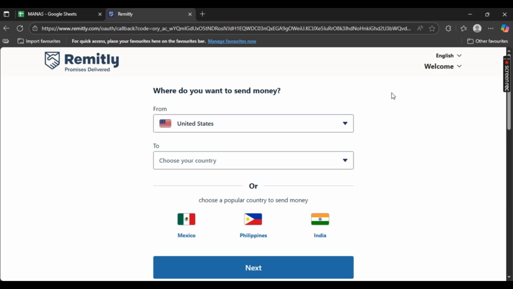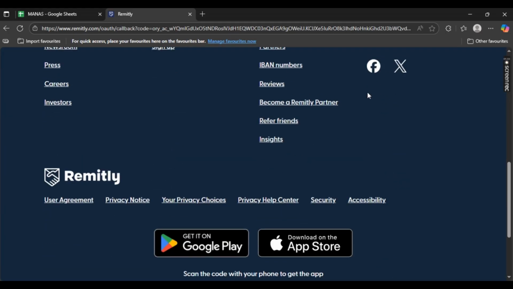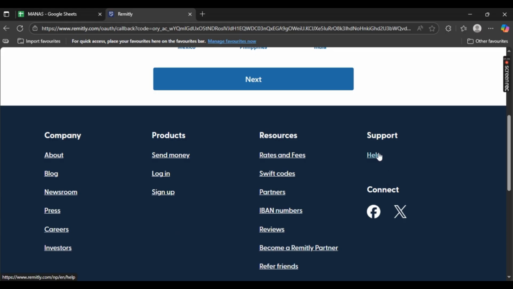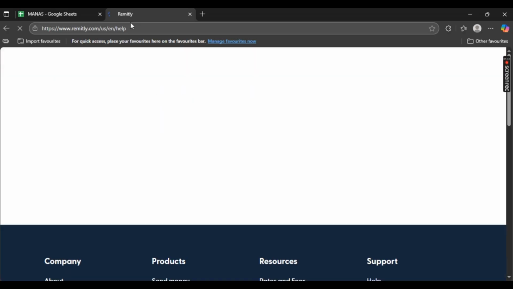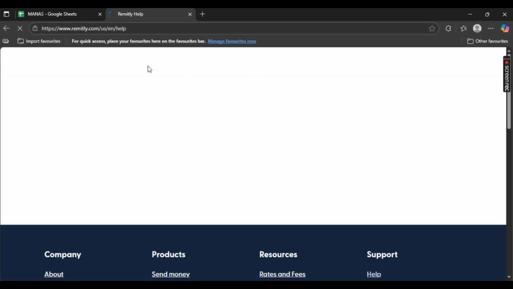You can just simply open up your Remitly application right here, and scroll down a little bit, and here you should be seeing support, and here you should be seeing help right here. If you don't see it, on the top right side you should be seeing welcome, and right under welcome you should be seeing help right here. You can simply select any one of these two, and you should be directed to the help tab of Remitly, where you can just simply contact support and help.